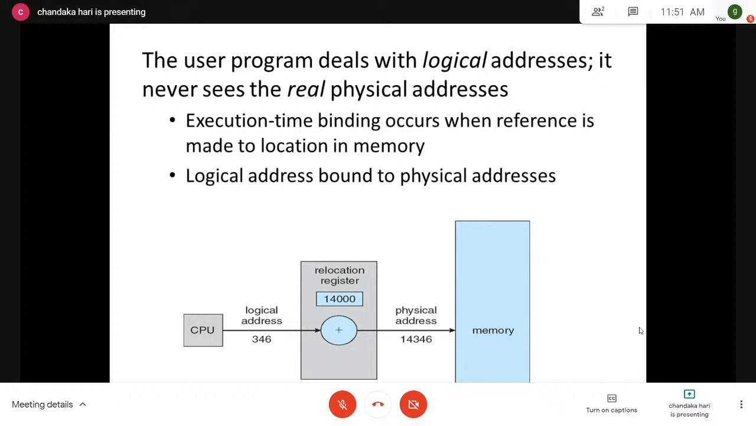So whatever address is generated by the CPU is called the logical address. That logical address is added to the content of the base register, or relocation register, by the memory management unit, which gives you the original physical address.